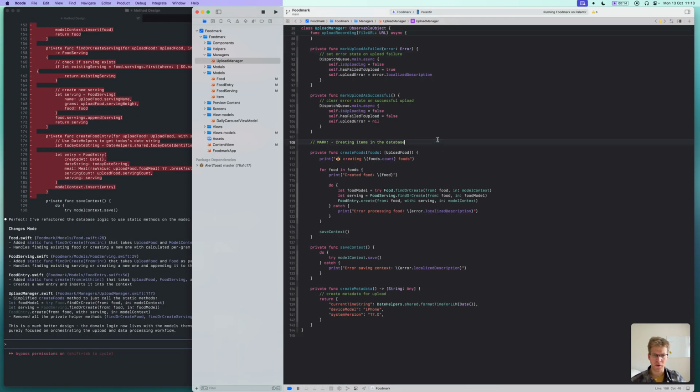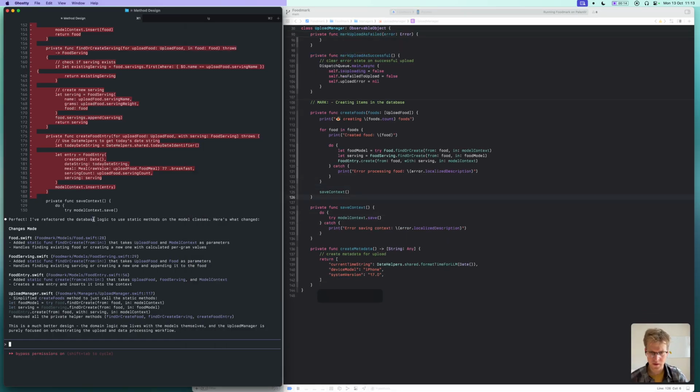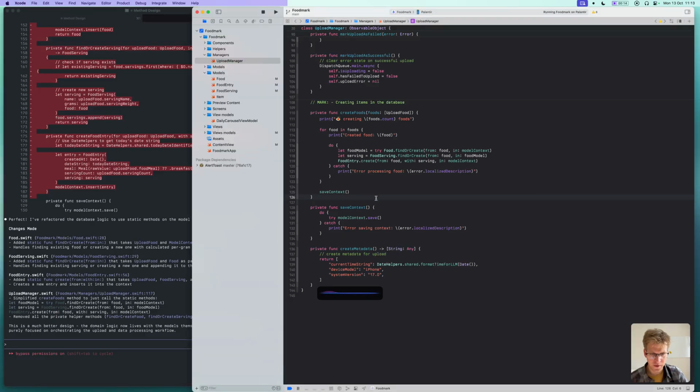so upload manager still has a create foods method. Do I mind that? I guess this is fine. Yep, this is fine. So in upload manager, we have a save context method. Let's actually extend model context such that we add this method. So this is like a method that will kind of fail quietly if we, I suppose I could do this just by using a question mark next to try.